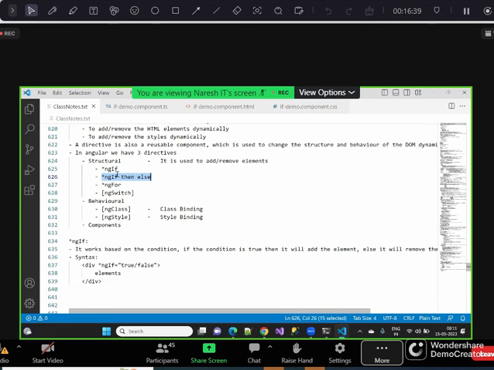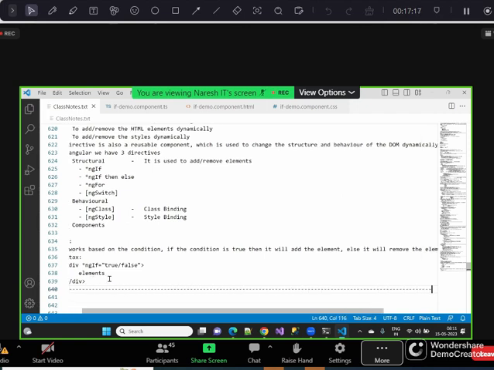In the same way, ng if is exactly similar to the simple if. Now, how does a simple if work? If the condition is true, it will execute. That's it, there is no next part. If the condition is false, it doesn't do anything. But I have a requirement: if my condition is true, then I want to execute something, and if it is false, then I'll go with another one. At that time, we go with ng if then else. The second directive here is ng if then else.